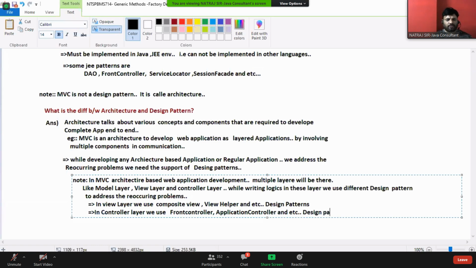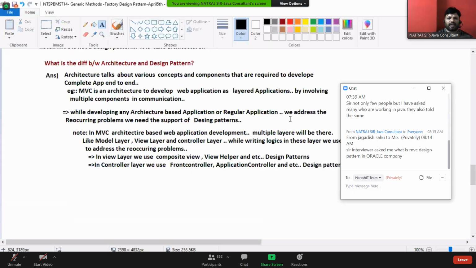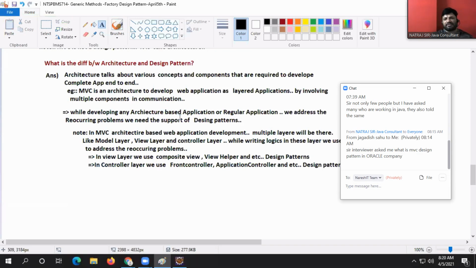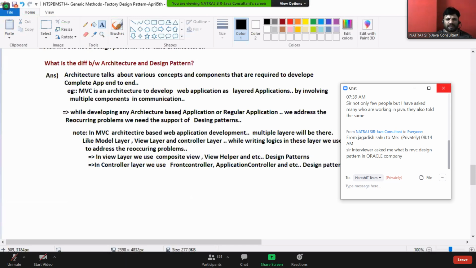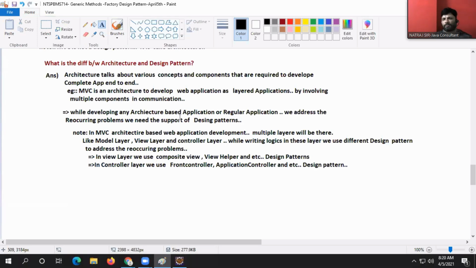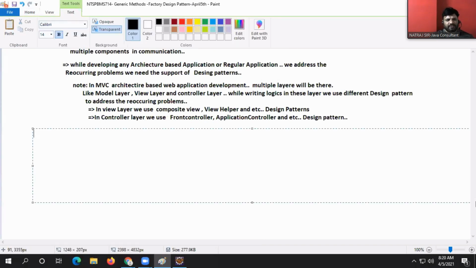I think now there is no confusion about architecture and design patterns, guys. Architecture uses design patterns. It's not compulsory that every architecture should use design patterns, but a standard architecture always tries to use multiple design patterns so that the architecture becomes more popular and stronger. Fine, boss. Okay, now listen. Model layer design patterns are DAO, service locator, all these. Now, the factory design pattern.